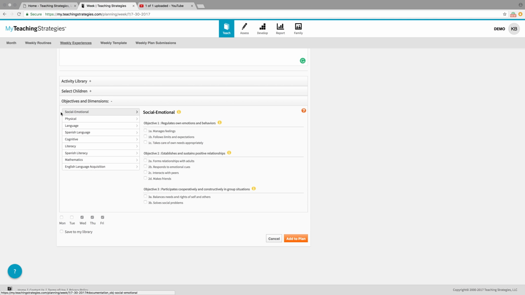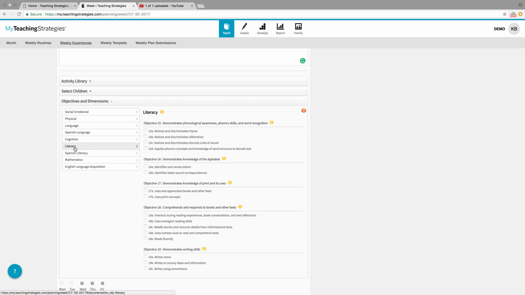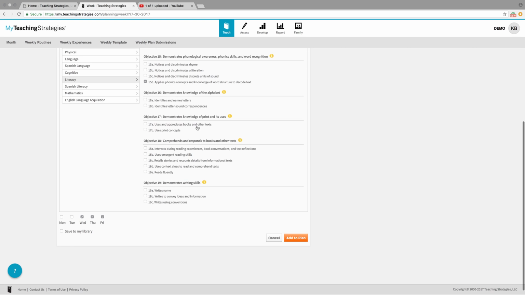But remember, we're only focusing on social-emotional, physical, language, cognitive, literacy, and mathematics. So just our normal six. You can completely ignore all of the other ones that are listed that we haven't been gathering documentation on. So you'll select the related objective. If it's in another domain, you'll select that domain and select the dimension underneath each objective.